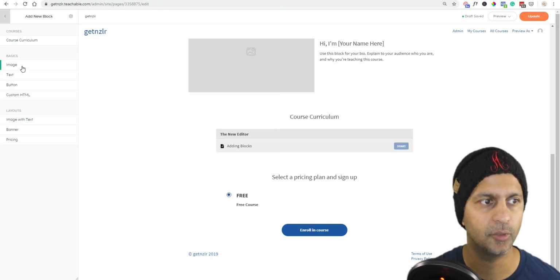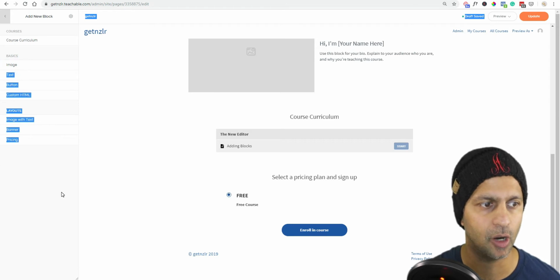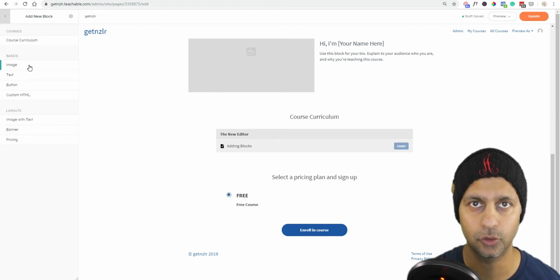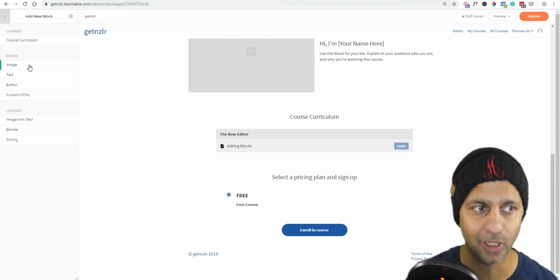So let's say I want to add an image block. I cannot just simply drag and drop it as one was able to. So that's a complete shift from the old user interface to this new one without any tips.